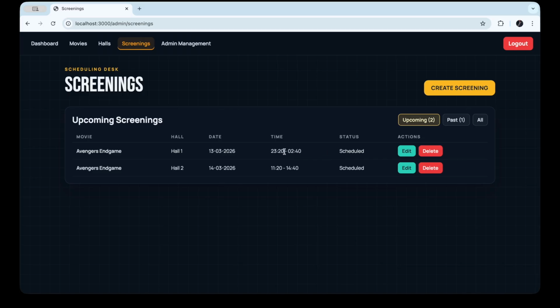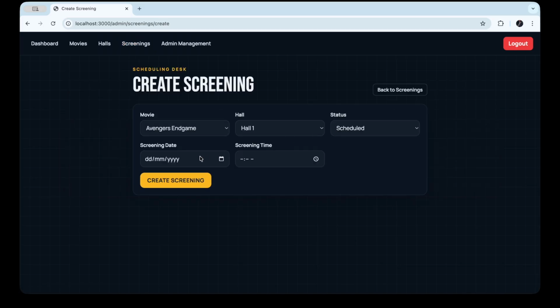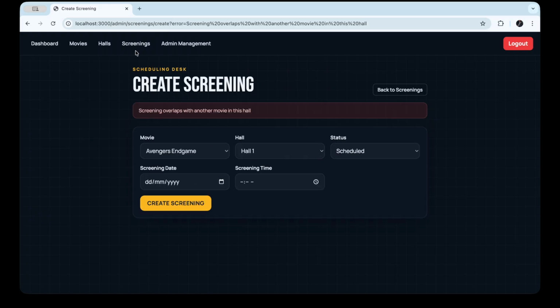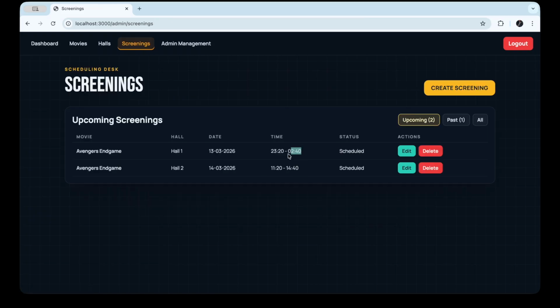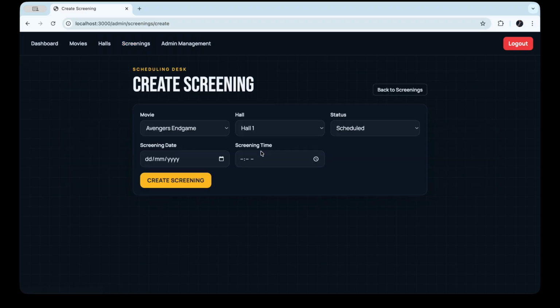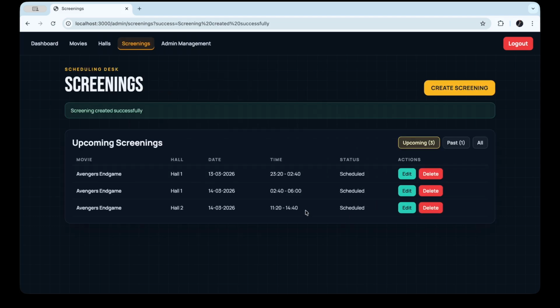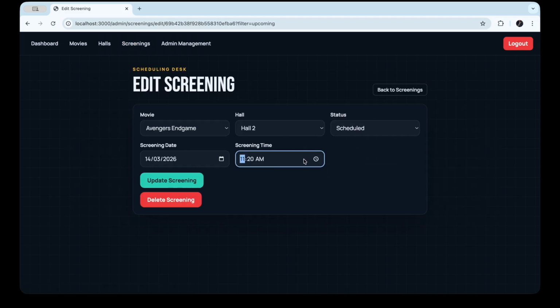Now I'll be demonstrating the logic for the overlapping of screenings. The first screening is ending at 2:40. So we will try to create a screening that starts before 2:40, and as you can see, we are not able to. A screening is only allowed to be created right when it ends. So at 2:40 you are allowed to make a new screening.